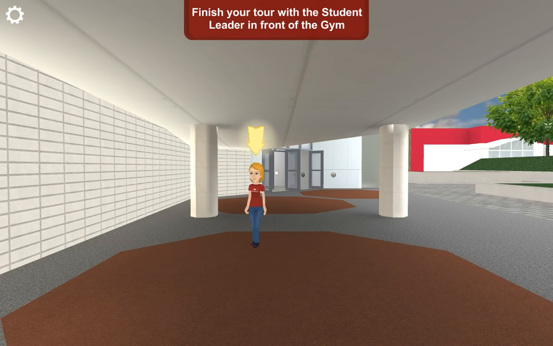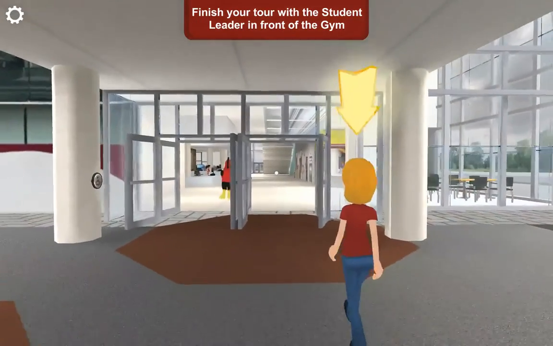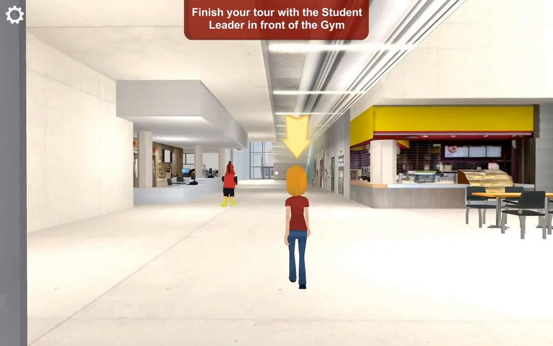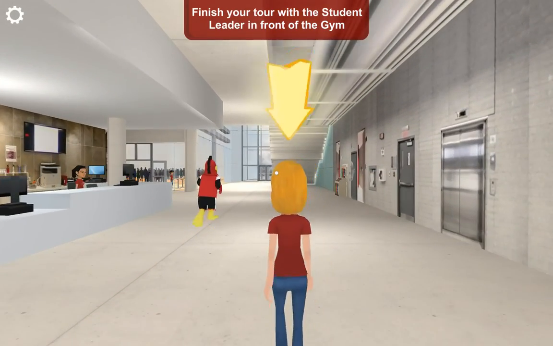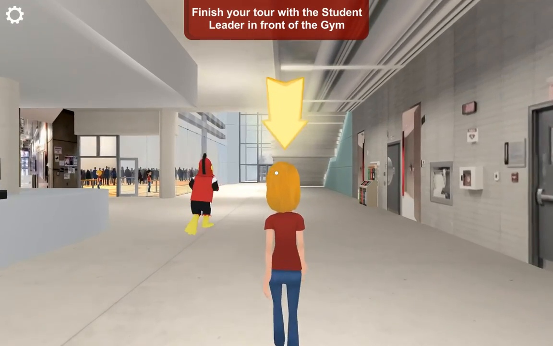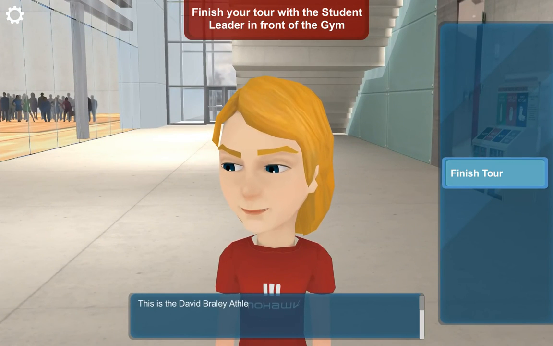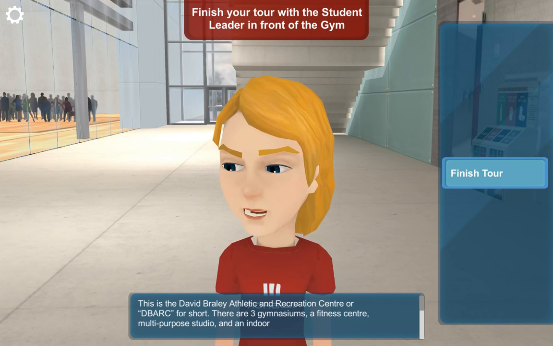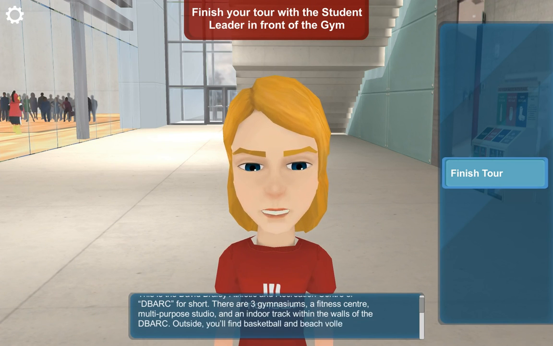The on-screen text reads, "Finish your tour with a student leader in front of the gym." She walks past us following Mo, who moves through a further set of doors. Following, we go by a food court and information desk. She turns to face us. This is the David Braley Athletic and Recreation Center, or DBARC for short. There are 3 gymnasiums, a fitness center, multi-purpose studio, and an indoor track within the walls of the DBARC. Outside, you'll find basketball and beach volleyball courts.